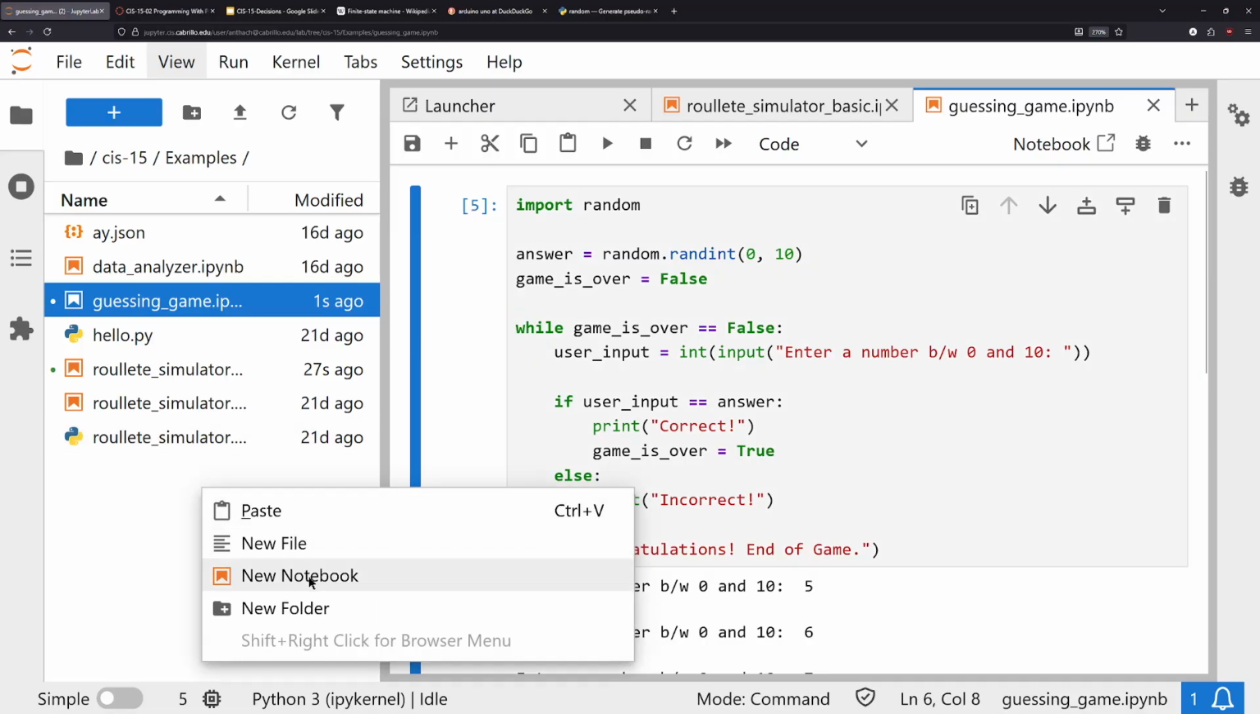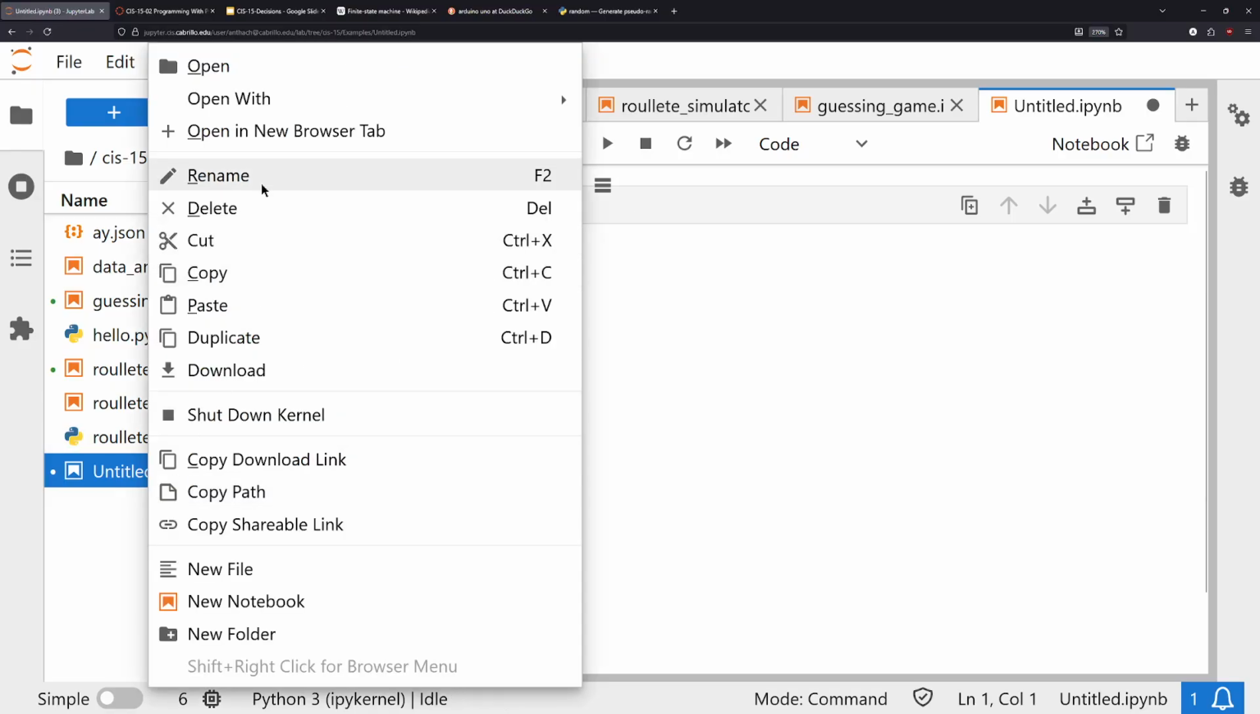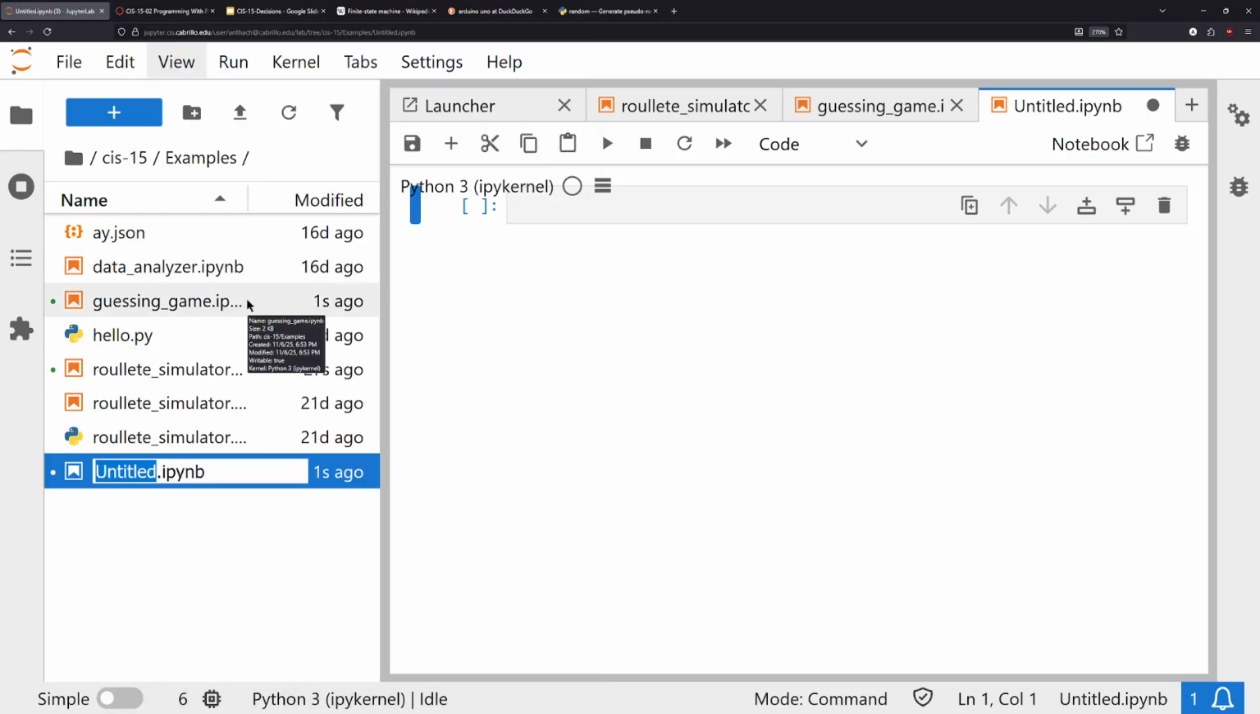Let me make a new notebook here. This notebook is going to be showing the symmetry between for loops and while loops. So I'll name this for versus while.